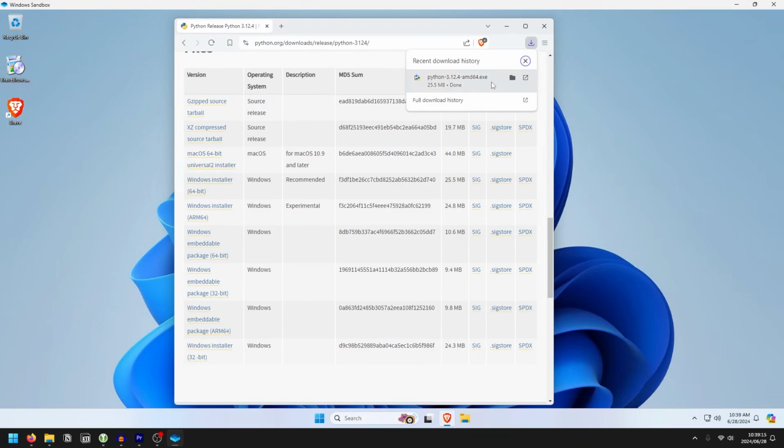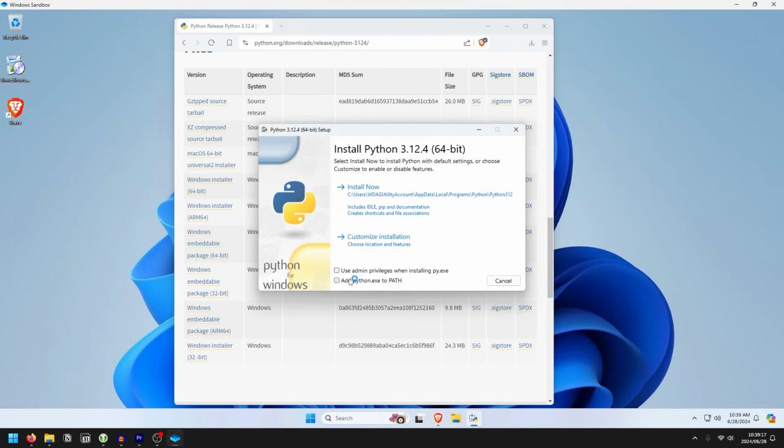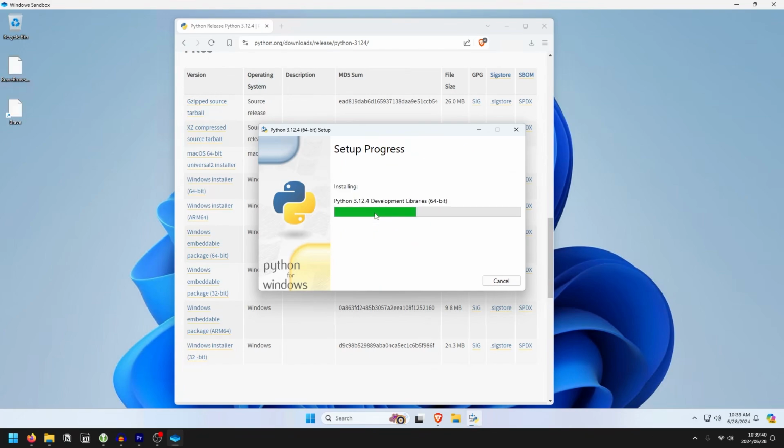Once the installer is downloaded, run it. Make sure you click this at the bottom. This will allow you to run Python through command prompt or just anywhere on your computer in general. Now, click Install Now, and wait for Python to install. Okay, it's done. We can close the installer now.